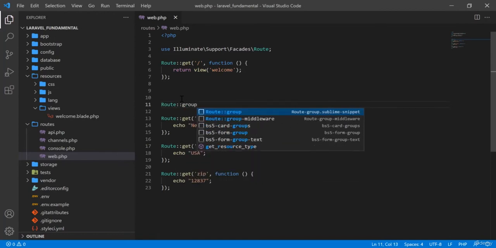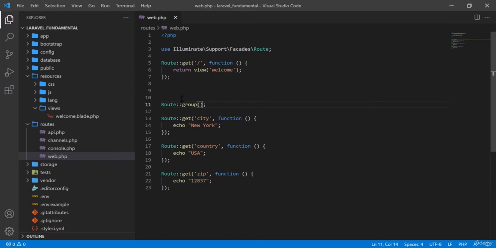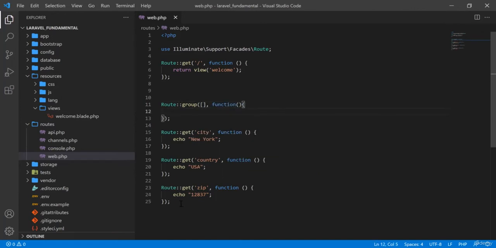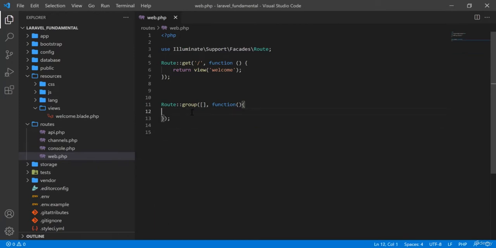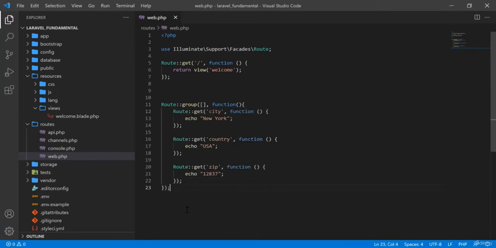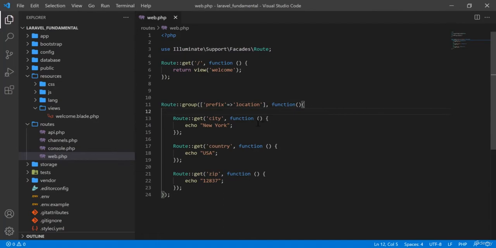Route group. There are two parameters here: one is prefix, and another is a function I am calling here. In this function I am going to cut all this and paste it here. That means I am going to create a group. In a group you will have to write the prefix, and this will be in array format, and the value is, suppose, location. So this is the format.